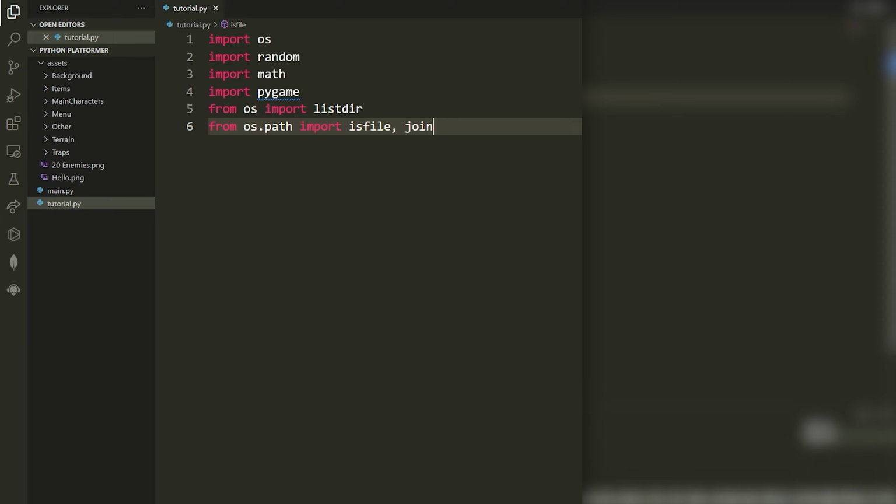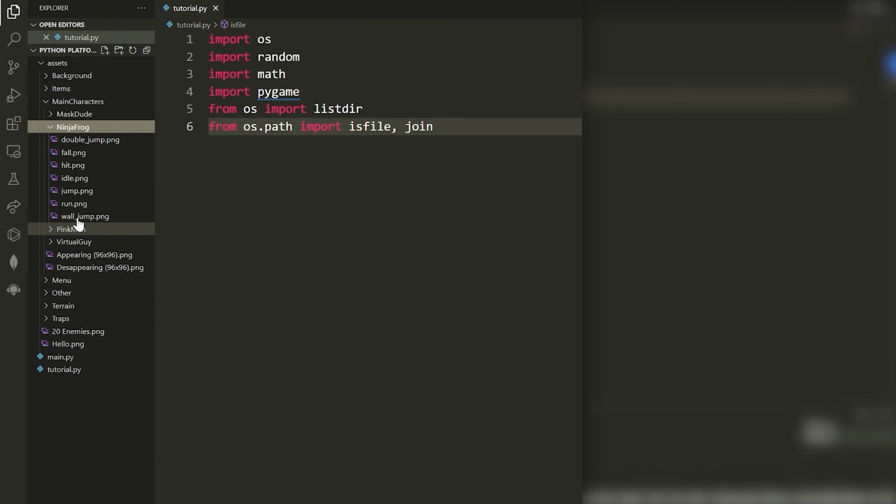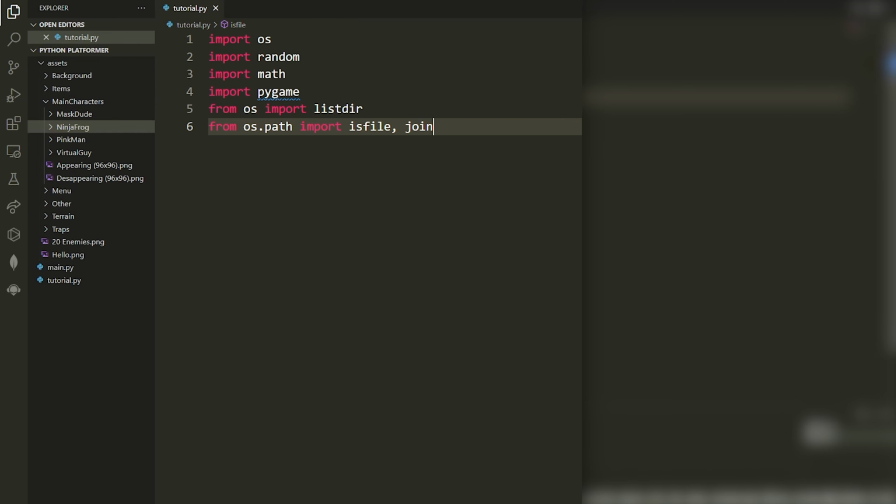Now, the reason I'm doing all this OS stuff is because we are going to be dynamically loading all of the sprite sheets and the images so that we don't have to manually type out the file names that we want. I'll show you how we write a function that just loads these folders, splits the sprite sheets automatically, and gives us all of the images that we're interested in. Okay.